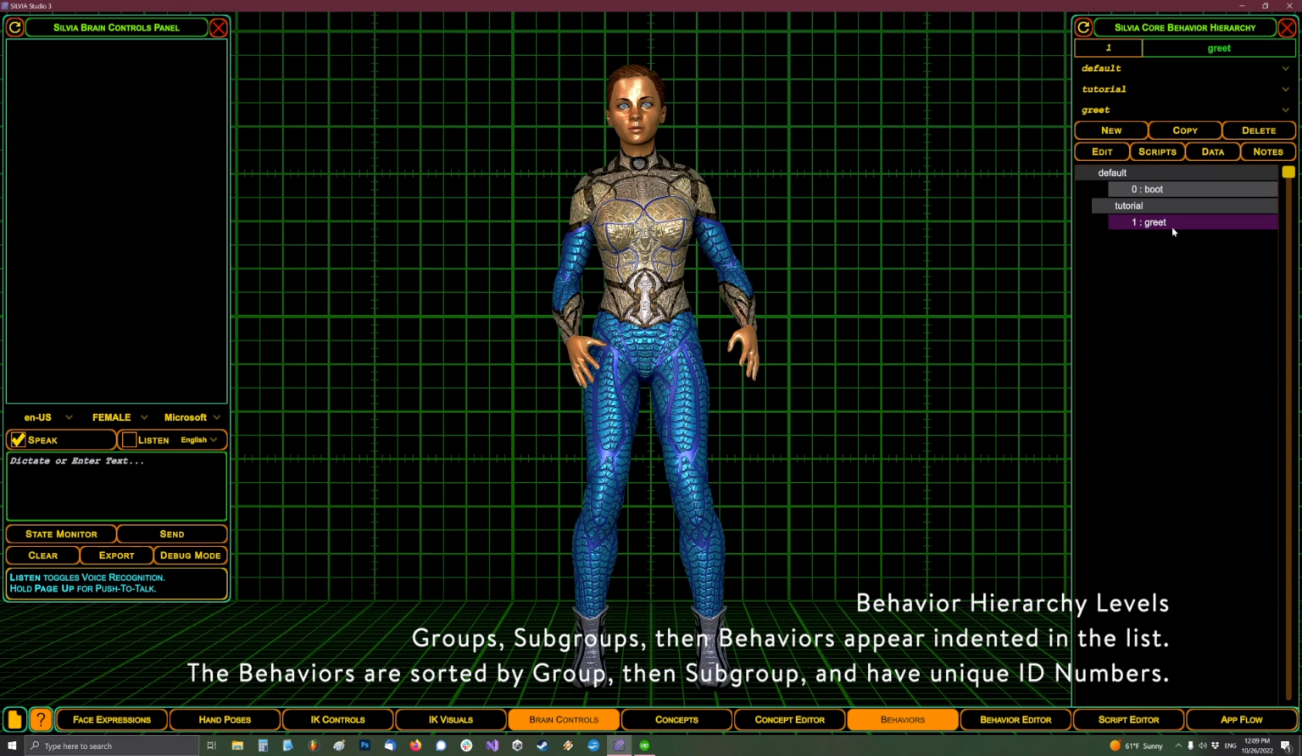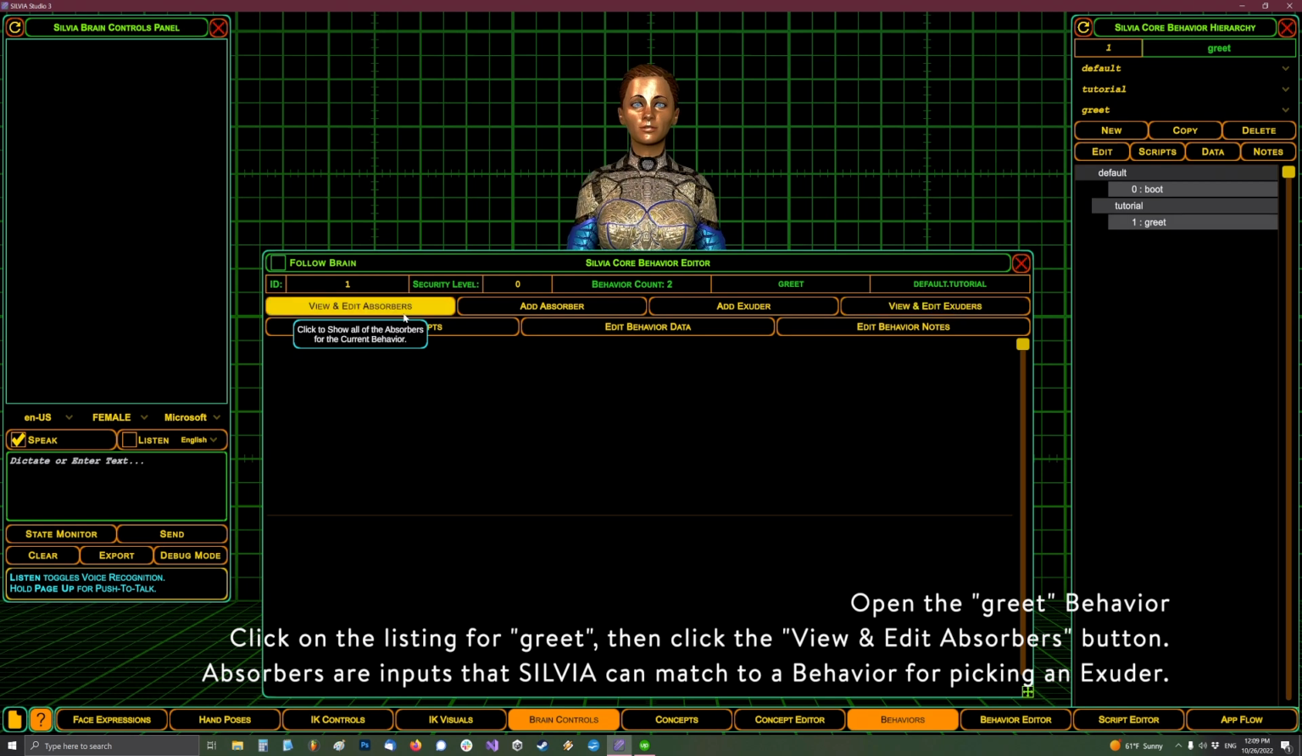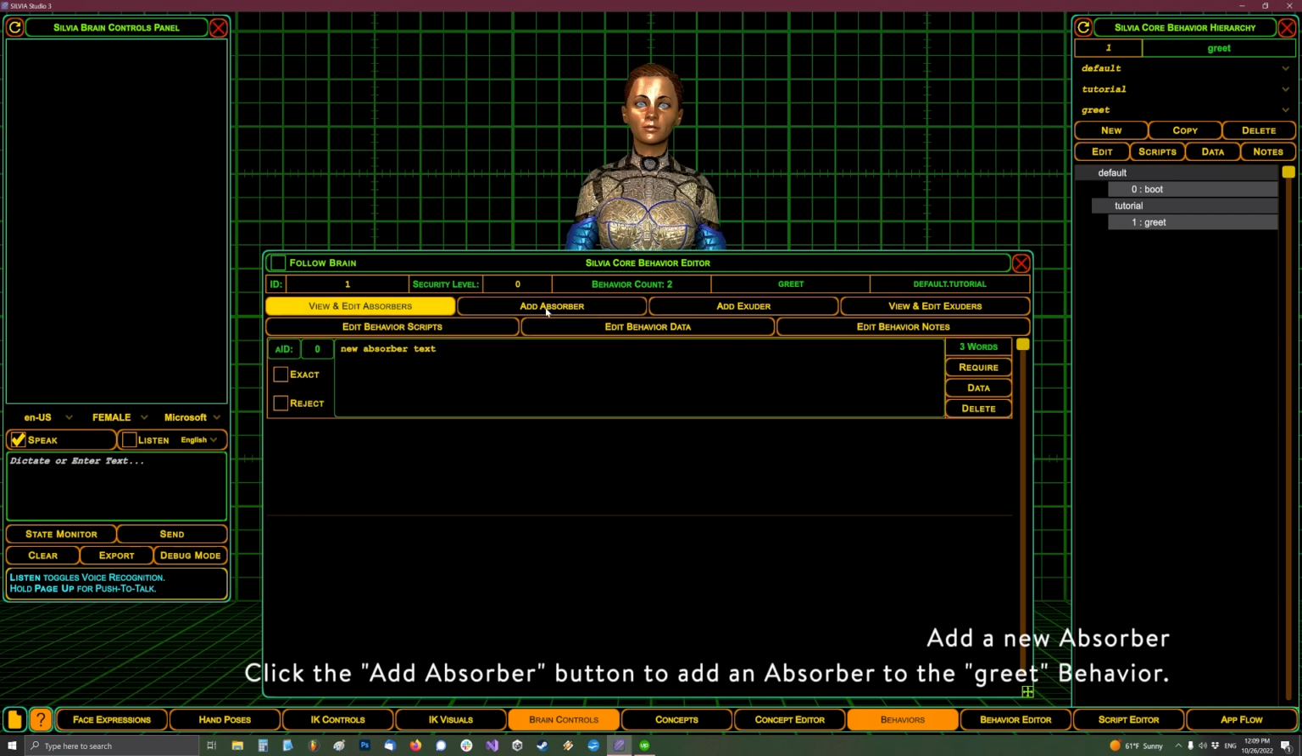They're all under the default group, but one of them is under the tutorial subgroup. That would be greet. Click on the listing for greet in the behavior hierarchy to open the behavior editor. Then click on View and Edit Absorbers. We're going to add some input text we want SILVIA to expect. Click the Add Absorber button in the behavior editor to add a new absorber to this behavior.